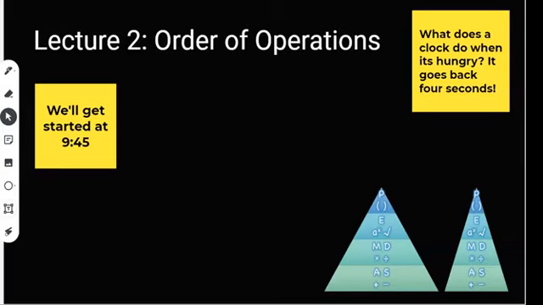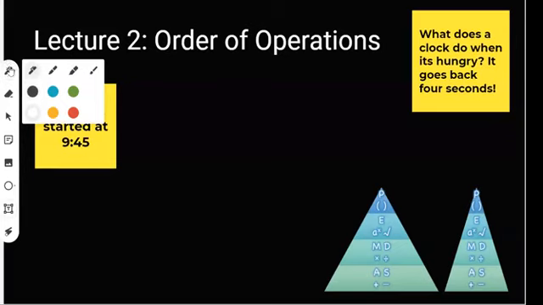All right. Now, this week, you're actually going to have two different assignments. You're going to have an order of operations classwork, and then you're going to have another classwork, which we're going to be talking about on Wednesday. But today, we're going to be talking about order of operations. So let's talk about that.